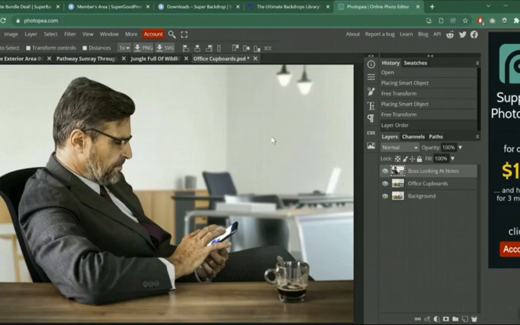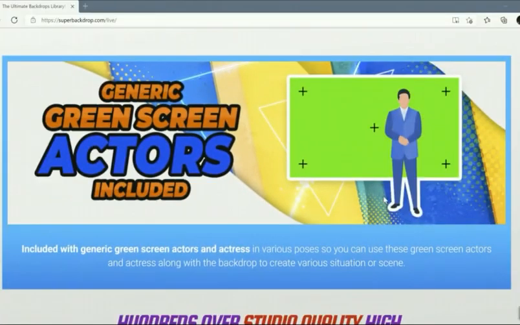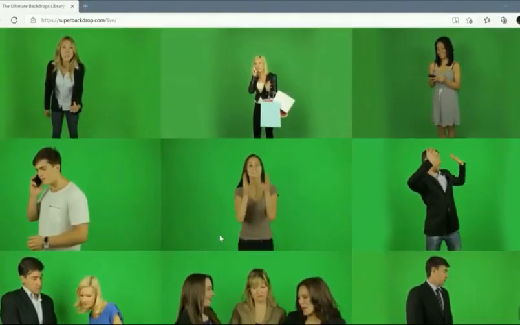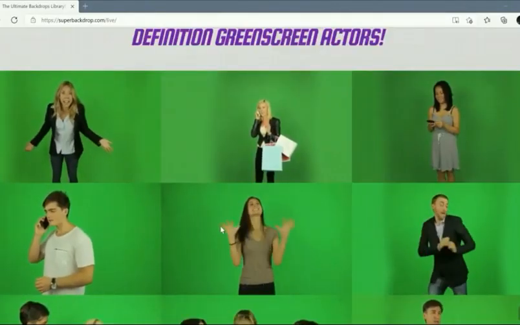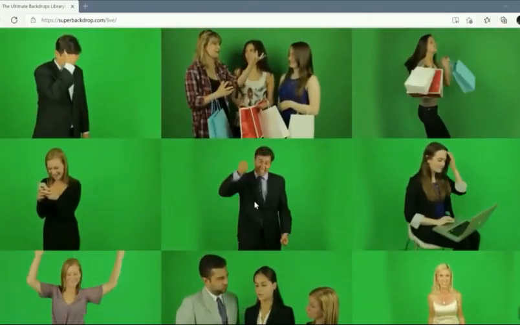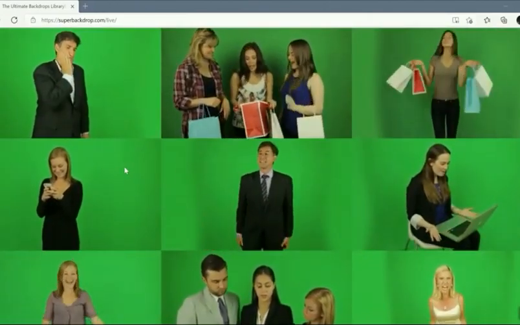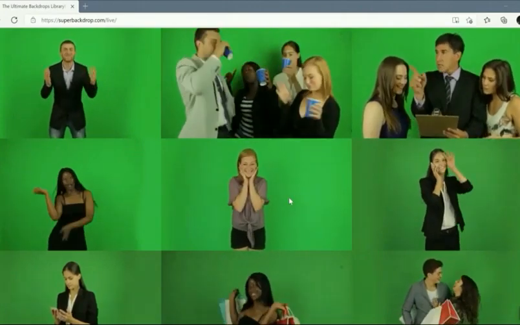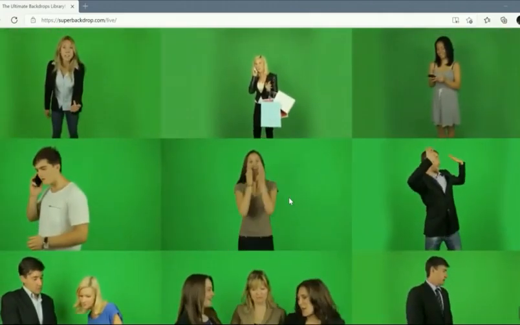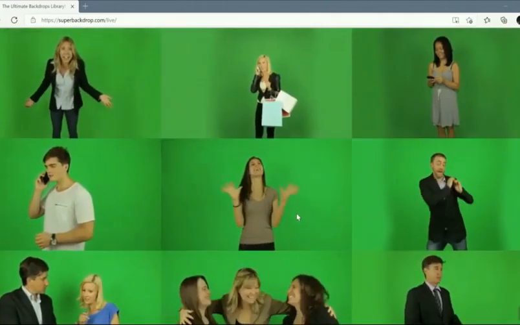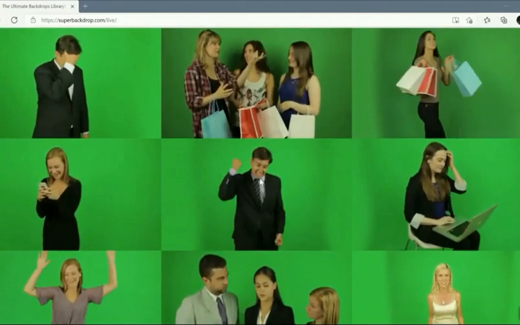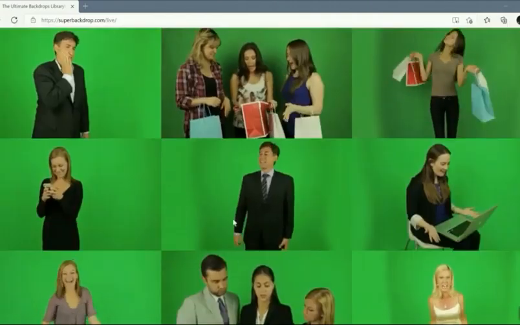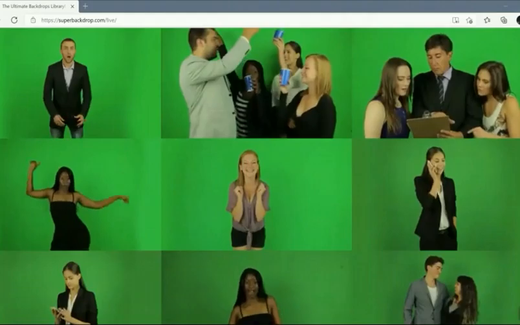So there are just unlimited scenes you can create using the versatile visuals along with all these backdrops. Now, apart from all the versatile visuals that you will be getting with Super Backdrop, you will also be getting a library of green screen actors. All these green screen actors are generic in nature, so their expression and posture are generic, and the backdrop is green screen. So you can basically key out the green screen and place this green screen actor or actress on top of any backdrop to create any situation.